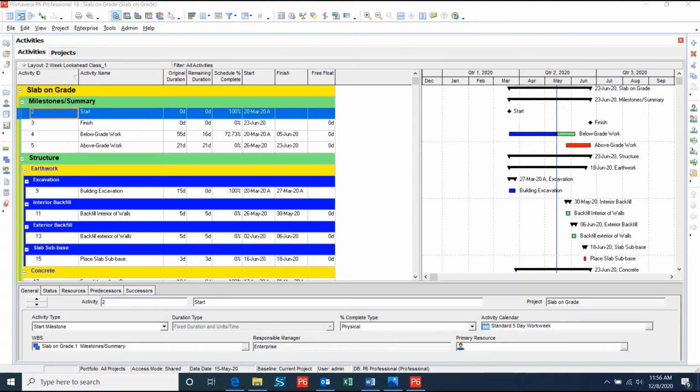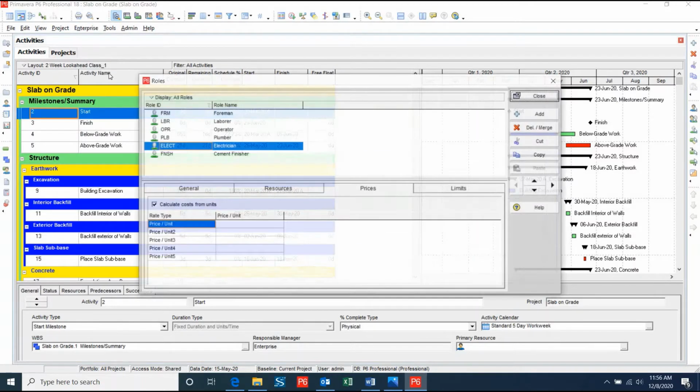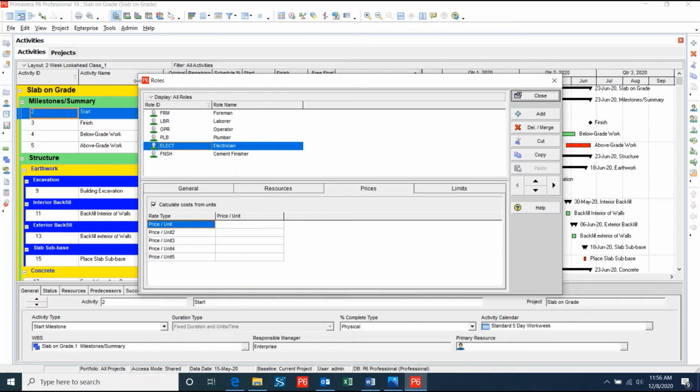In order to create a role within P6, we will first open up the project that we wish to add a role to and go up to Enterprise and click Roles. This will bring up the Roles dialog box where you can view, add, or edit any roles in the project. Since we are looking to create a new role, we will click Add.